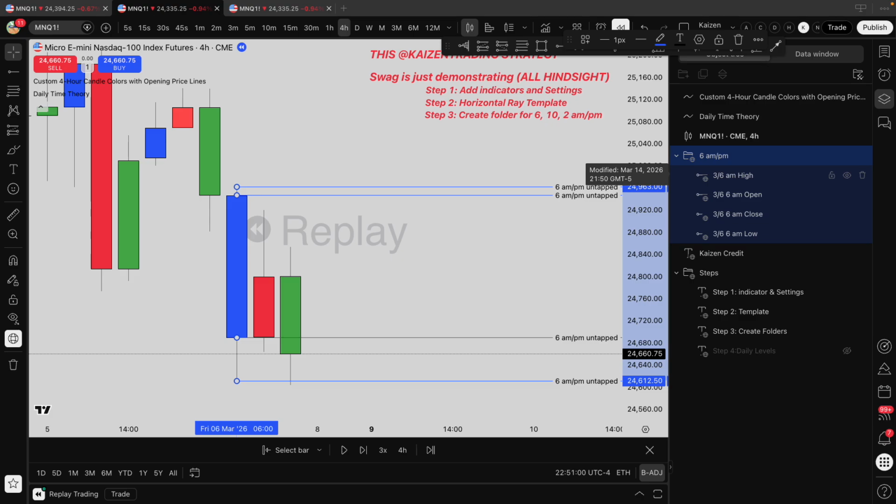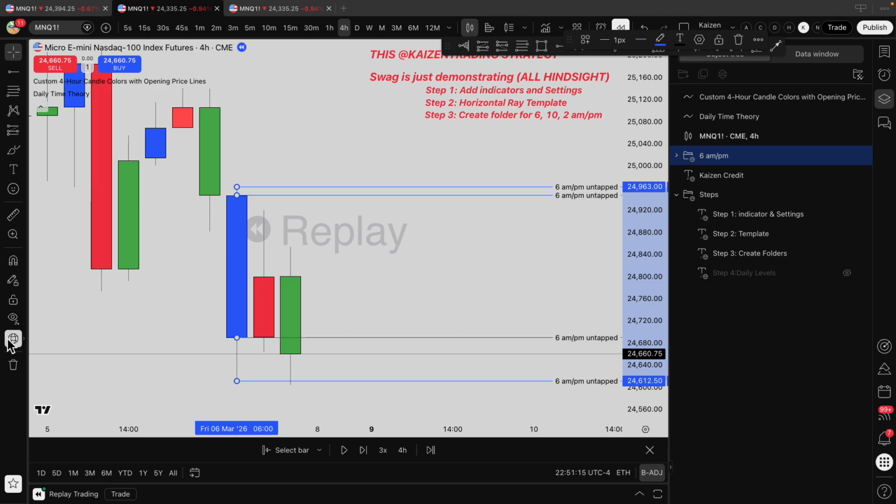You would continue on, and just for the sake of time, you would also do this for your 10 a.m., p.m. candles and your 2 a.m., p.m. candles. And here's the trick to keeping your charts clean. While you're over here, down at the bottom, you want to sync your new drawings. We're going to sync those globally.